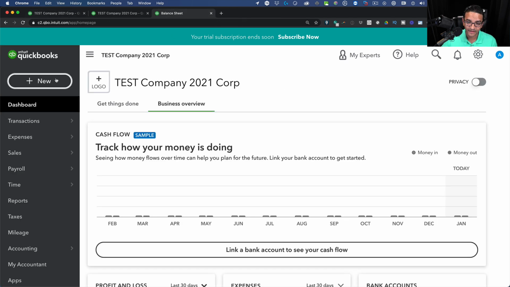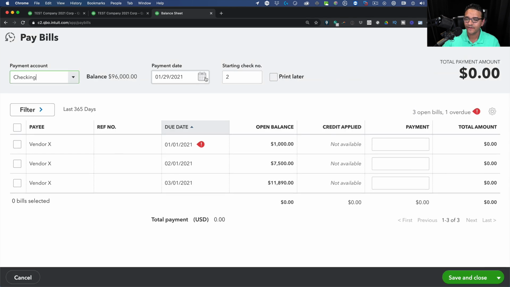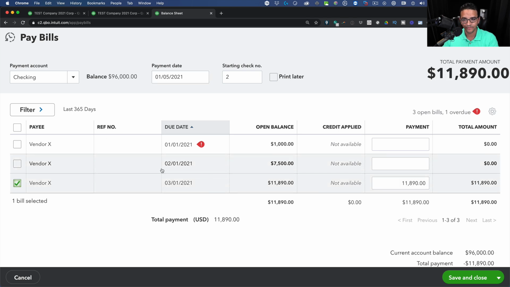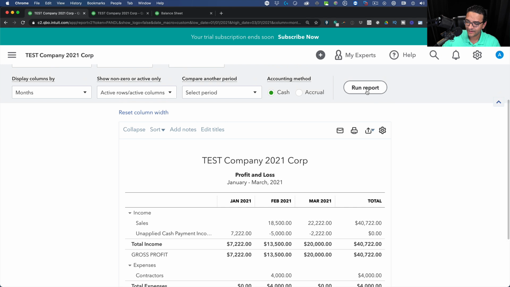Now we're going to do something similar. I'm going to go ahead and go to Pay Bills, and I'm going to pay the bill ahead of time. So I'm going to pay a bill during January for a March bill, and we'll pay, let's say, $8,000. So during January, I'm paying a bill that has a date of March. So we'll click on Save and Close. And then we'll go back to Profit and Loss, click on Run Report.